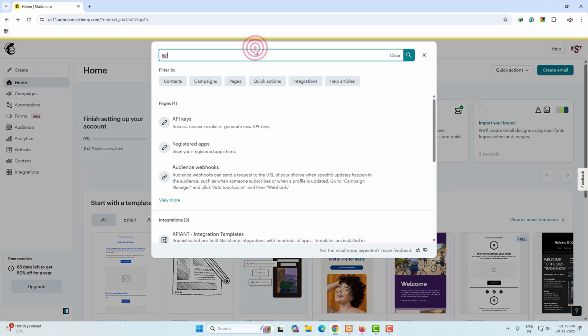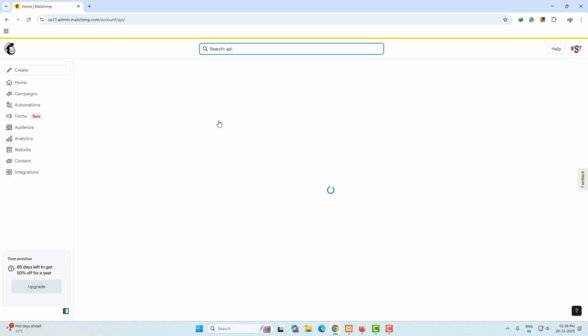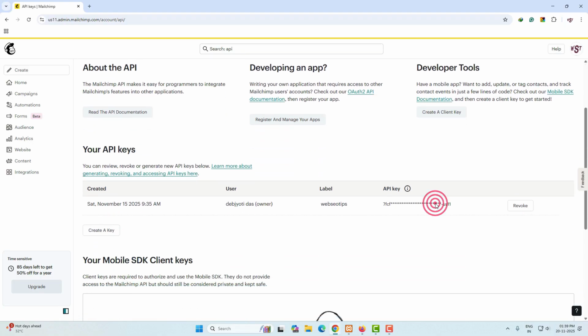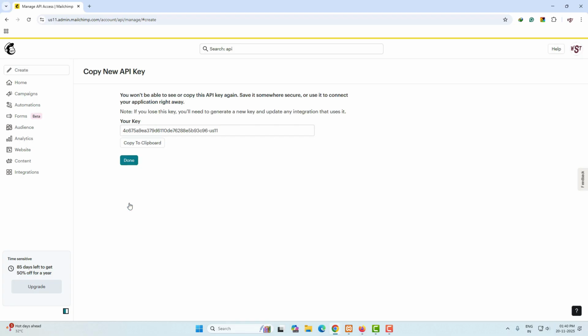So from here, let me search for the API. So here you can see the API keys. Click on that. From here, hover on the extra and click in the API. Now that is my API key. Okay. If you don't have API key, then you have to create. Quite easy. You have to just click in the create key option. API key name, WebSeo Tips 1. You can give any name, generate, and after that just copy the key.